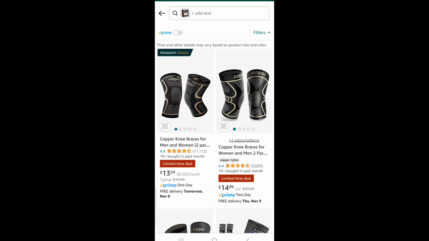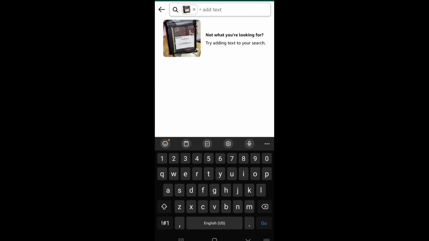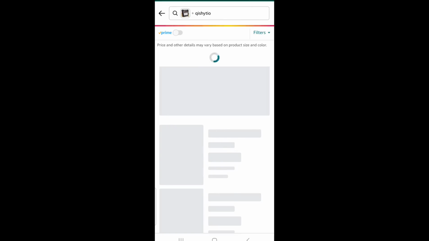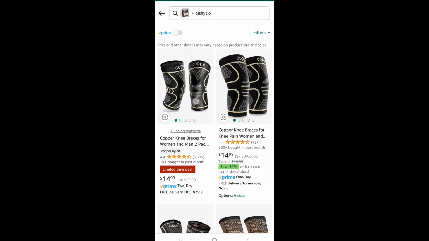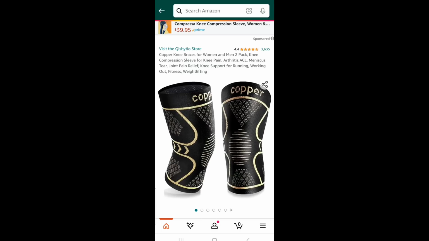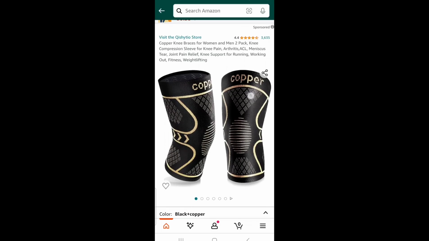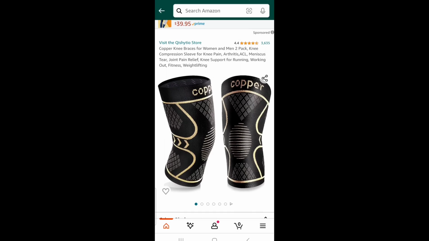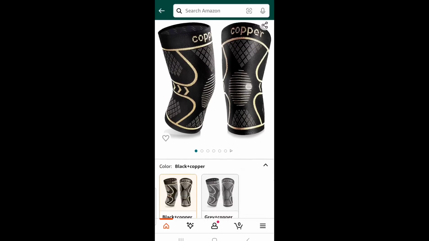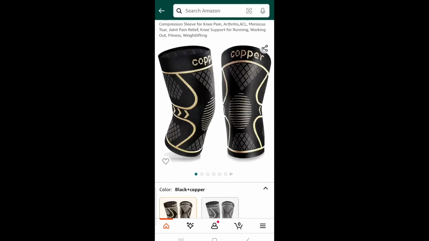So here's an item that I just scanned. I'm going to actually add the brand name to this, which is just private label. It's nothing fancy. So we're going to search it with the brand name and see if we can actually find the exact listing. Looks like this is it right here. Yep. The Quishitio store. So these knee braces are $14.99.